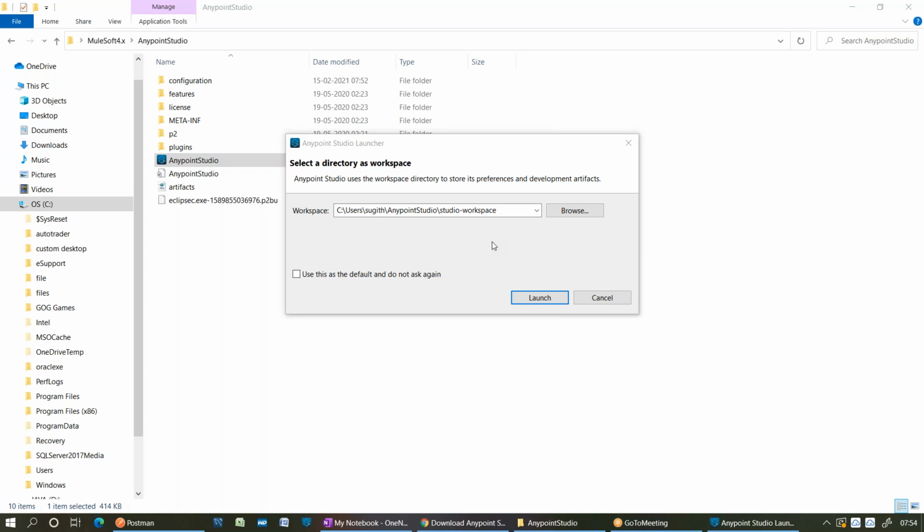This Anypoint Studio is totally developed based on Eclipse plugins. If you have already worked on any Eclipse IDE, you can see the similarities between Eclipse IDE and the Anypoint Studio IDE. IDE means what? Integrated Development Environment. Okay. Now we can see the Anypoint Studio launcher. That means it is launching the Anypoint Studio. And what is a workspace? What do you mean by workspace?